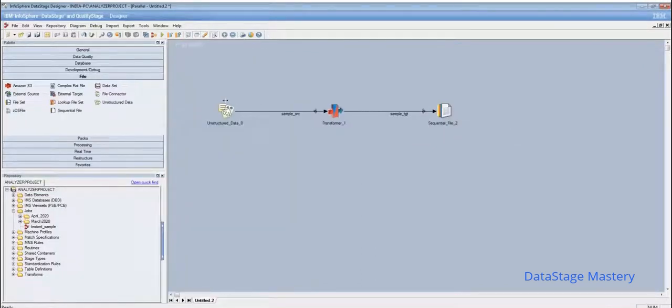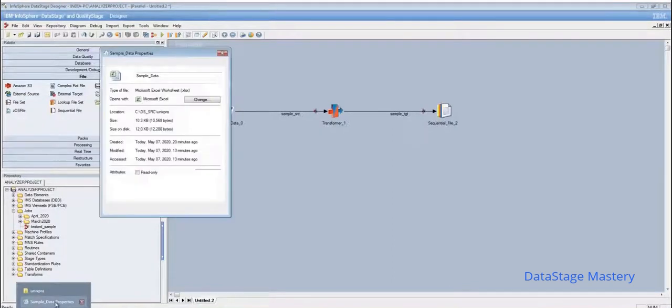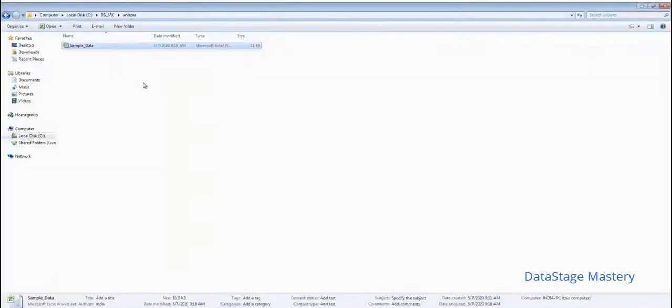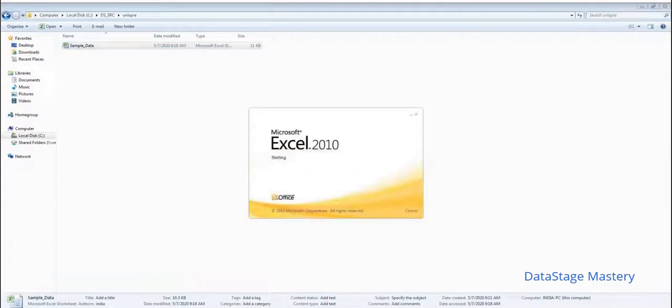This is mainly used for extracting the data whenever the source is Excel, and the target is we are loading in a sequential file. So for that purpose, I'm extracting data from an Excel file and loading into a text file. So this is our data.